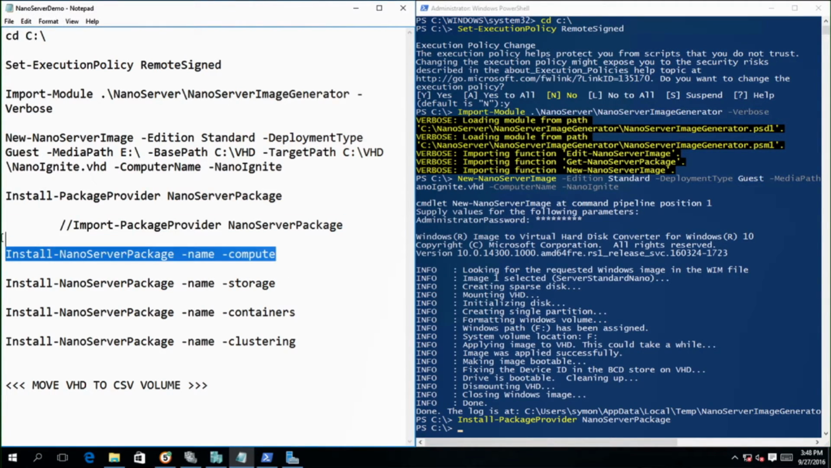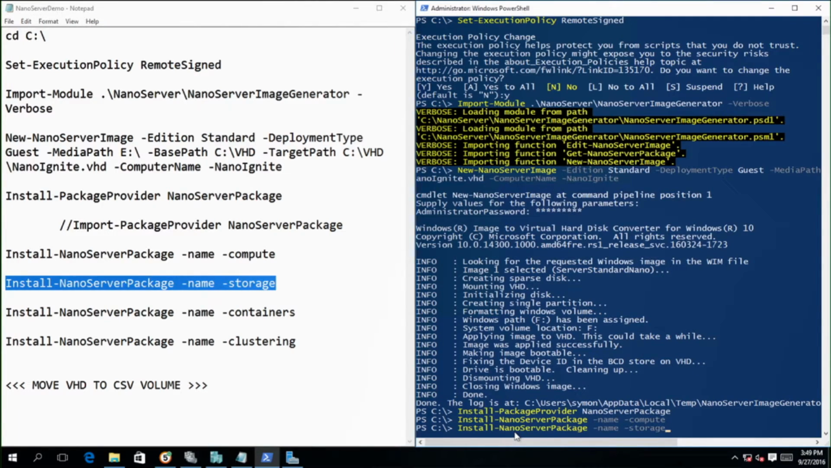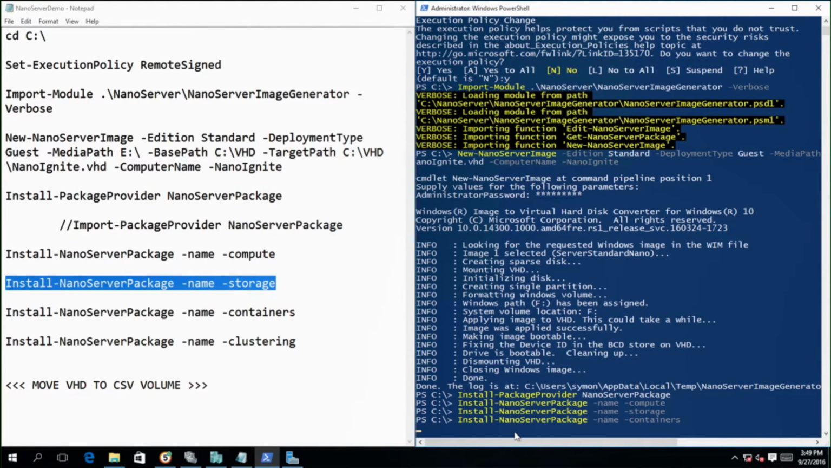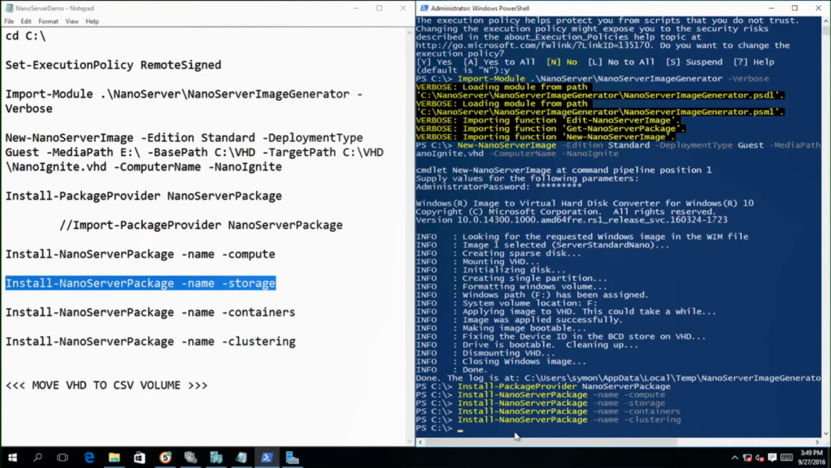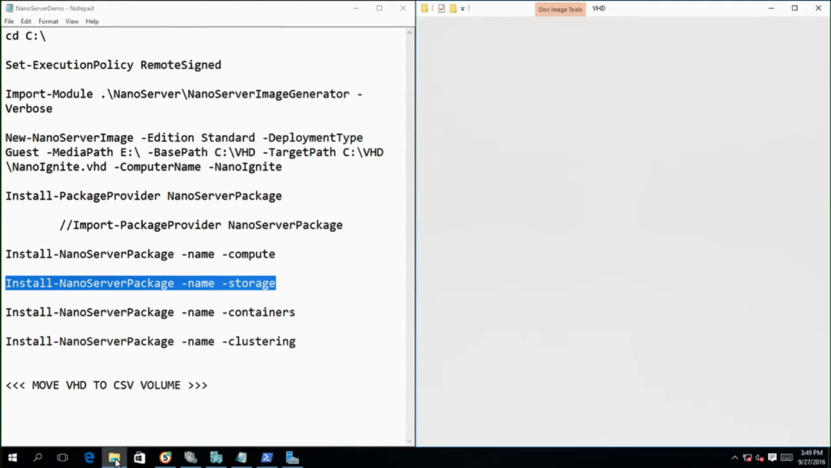So from here, we can go and install the compute components. This means that my virtual machine can support Hyper-V as a host. We go and install the storage components. This means that we can go and use things such as storage spaces. We'll go ahead and install containers. So I can run this, use containers. And finally, clustering. So that we can create either a physical cluster if it's on hardware, or we can create a virtualized guest cluster as well.